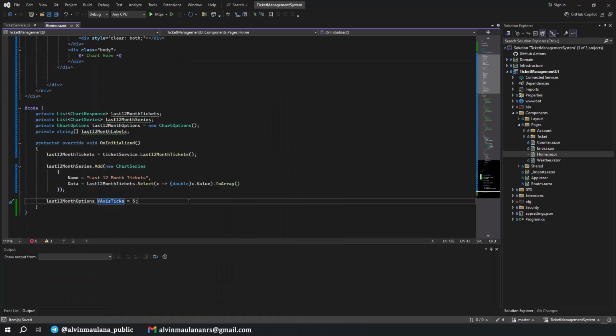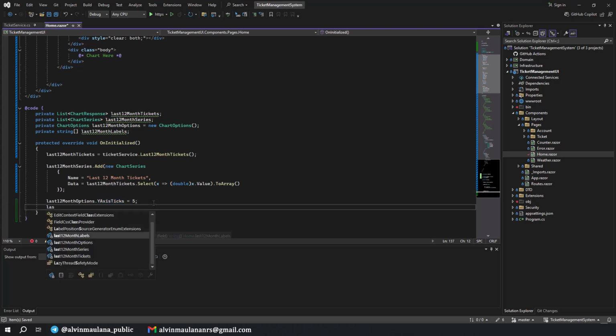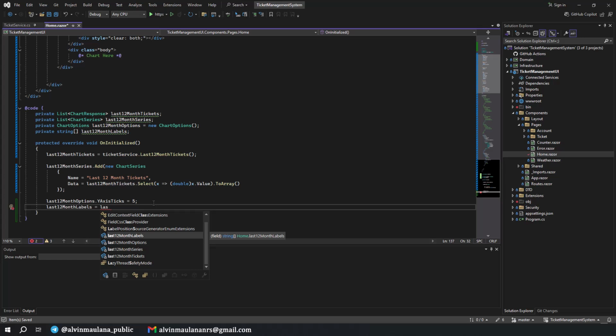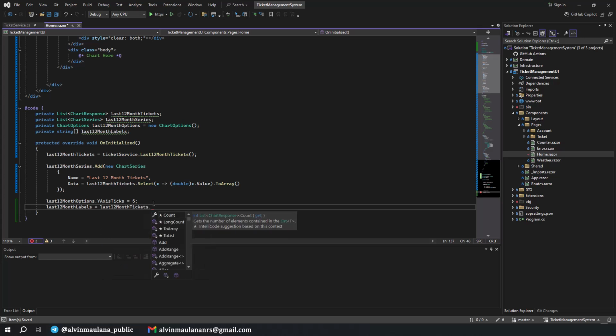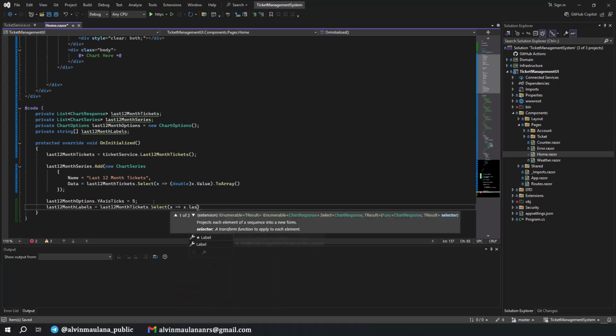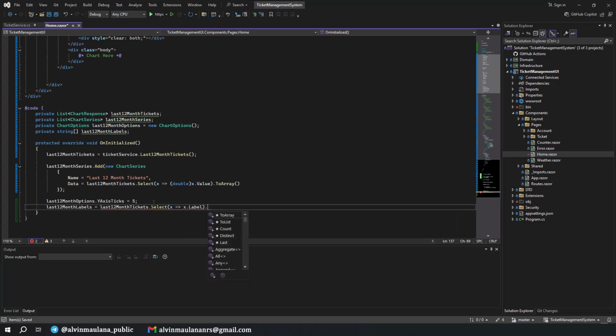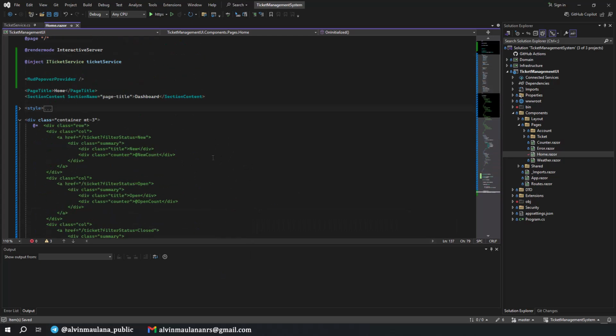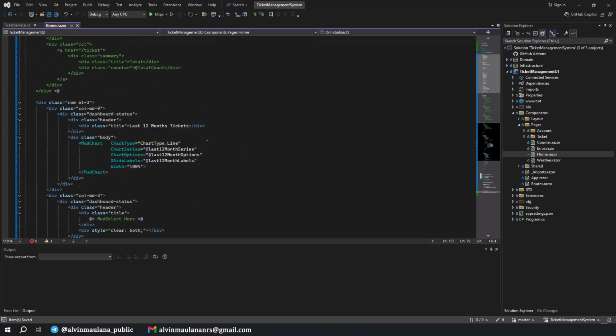And then next, what again? Option labels. We need to initialize the labels. Labels we get from the last 12 of tickets, if you remember still. And in this case is a label. Okay, and we need to convert to array. Okay, I think until this one we can see the line chart in our UI.